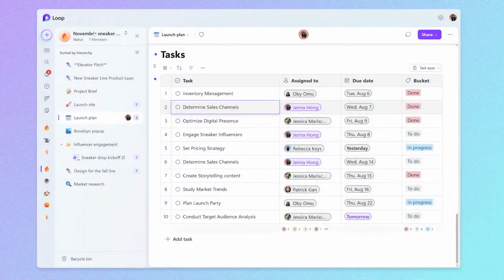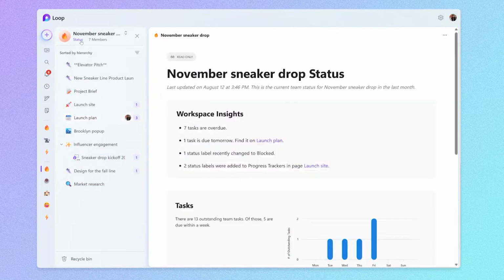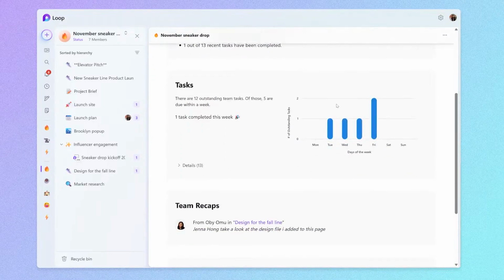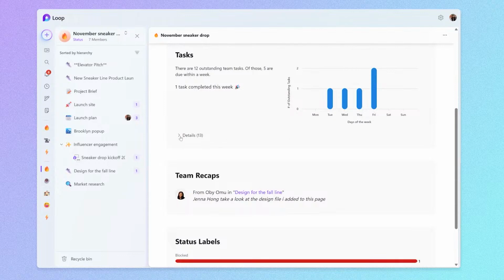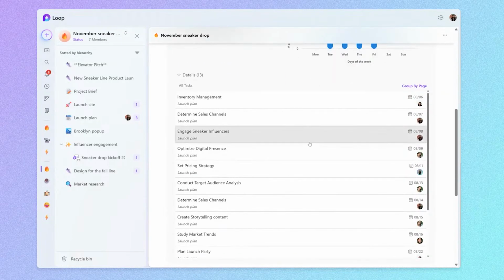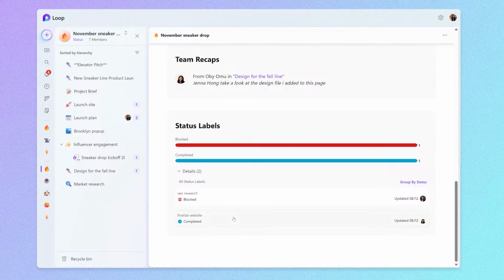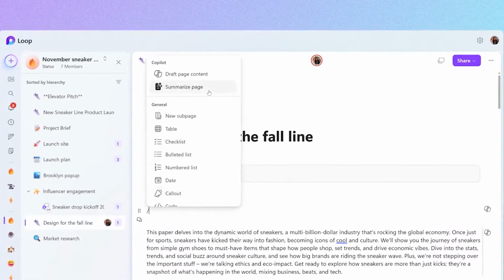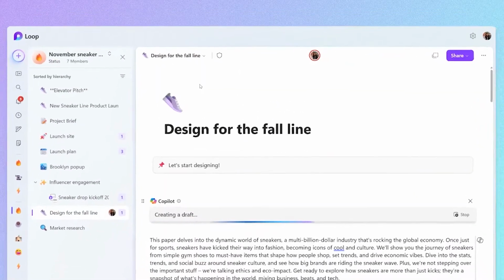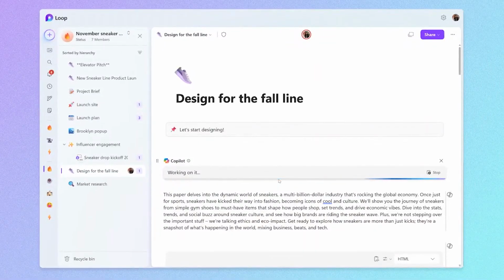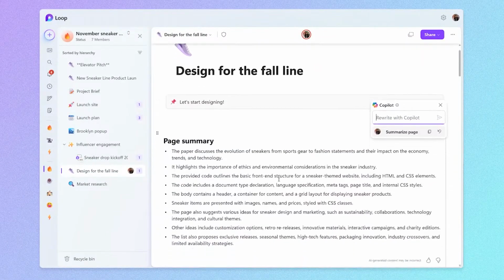After you jump into a Loop workspace, you can generate a Workspace Status to quickly get up to speed. Loop helps you understand what's been happening and what work is left to do so that you can feel confident about moving a project forward. If you need to quickly get up to speed on a page or create a TLDR for teammates, you can create a page summary by typing / and selecting Summarize Page.